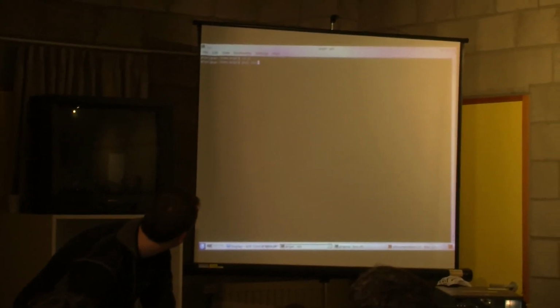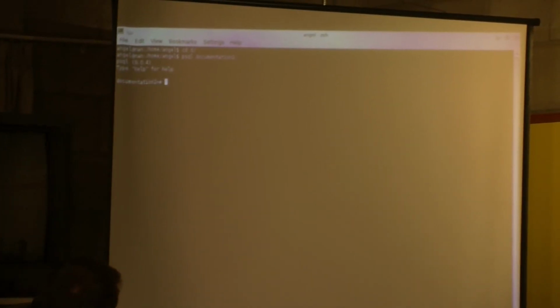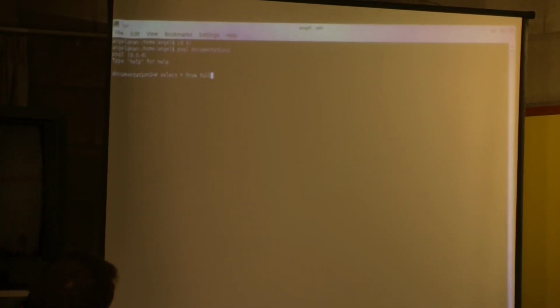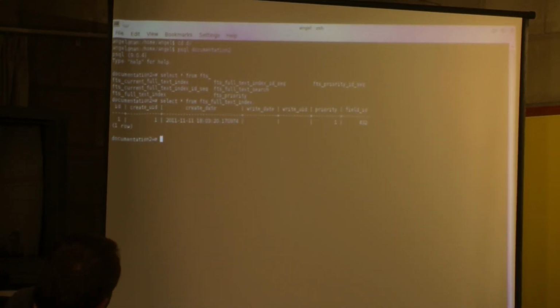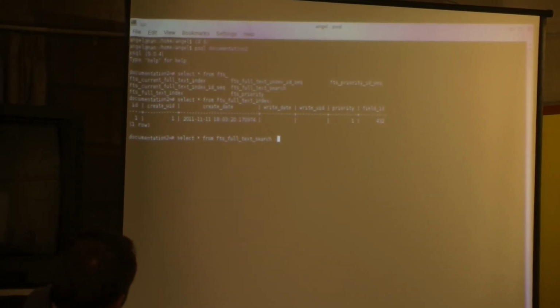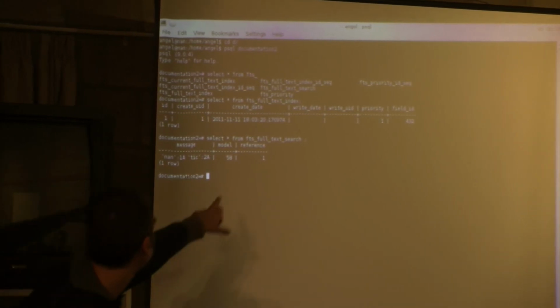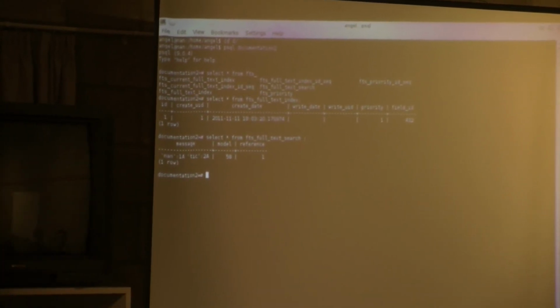Yeah, we can take a look at it. I don't know if the schema is displayed. Can you do? I think it's this one. No. Full text search. Okay. Model reference is the ID, and the message TS is the TS vector.